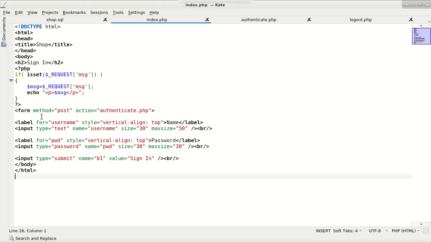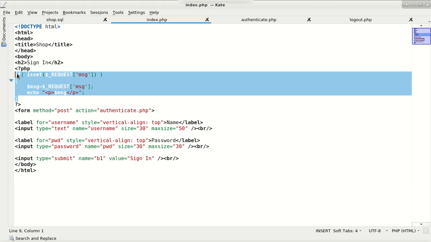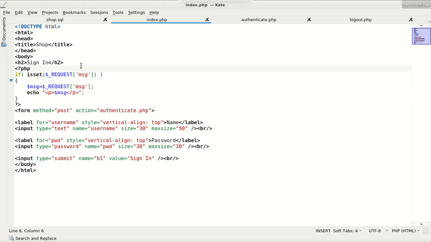In the start, before the form, I have written a small PHP code to check whether some data is received in message variable or not. If a data is received from the server in a message variable, read the data from the message variable and then display it. I have written these lines to display the error message, which is your login and password is incorrect, please try again, to the user if the login password is incorrect.